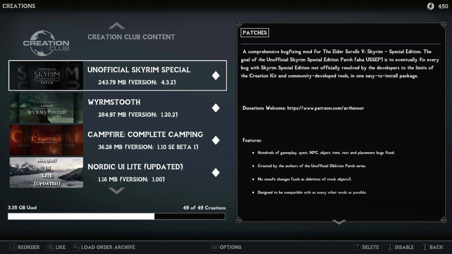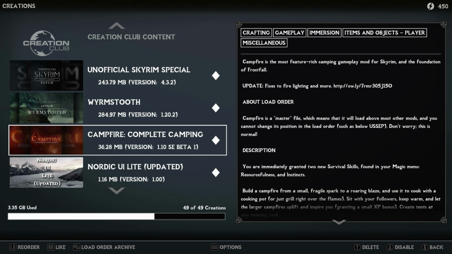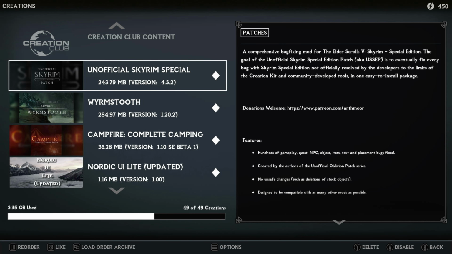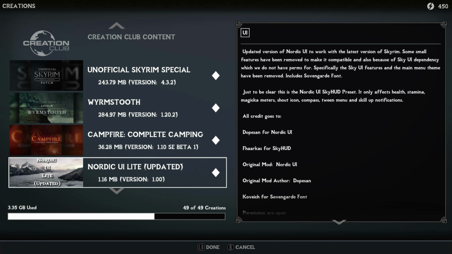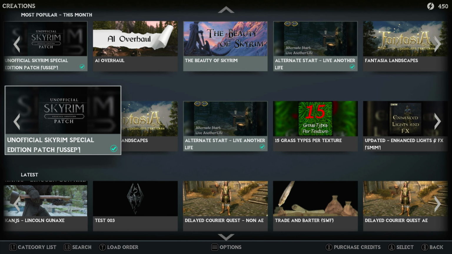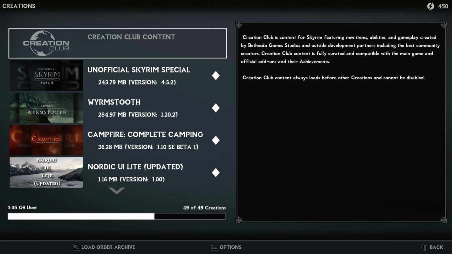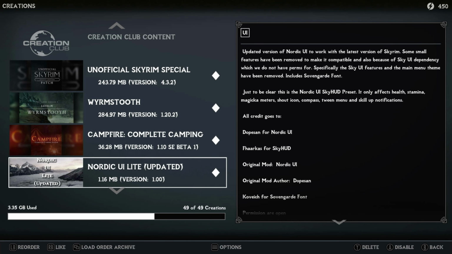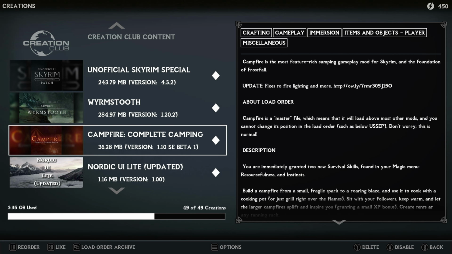So we have the unofficial patch, the Worm's Tooth and Campfire. These are all known as master files. So for example, if I put Nordic UI up here, right above these 2 mods, and I come back and go back to my load order, you'll notice Nordic UI is now below them again. That is because these are all master files. These three here will not let anything else load above them.